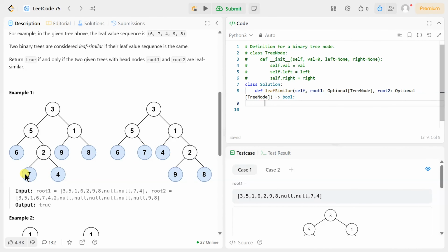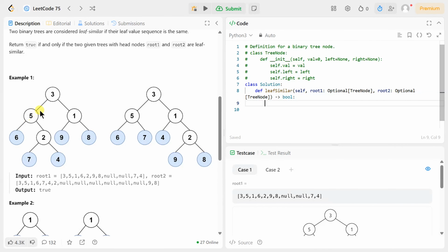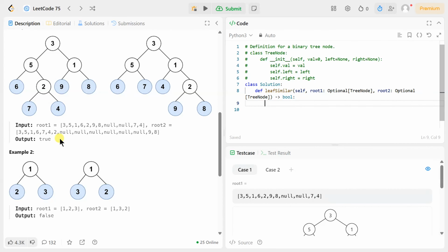So in this example, we can see that the first tree has 6, 7, 4, 9, 8. That is its leaf sequence value. And for the second tree, it is also 6, 7, 4, 9, 8. Both trees are different, but their leaf sequence values are the same. So they are leaf similar trees.